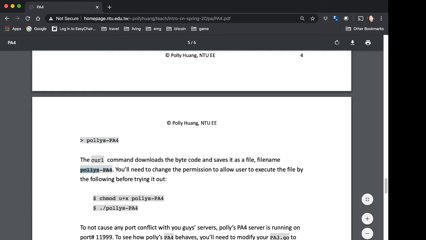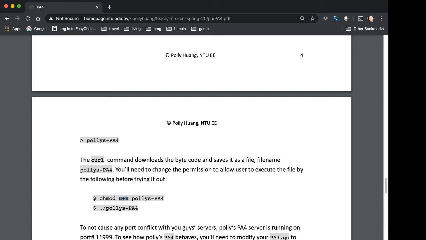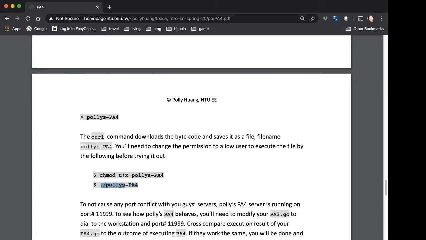You can't quite just execute it yet. Another thing you need to do is to change the permission. So chmod here allows you to change the permission of the file, and what you need to change is to add executable right to the user, which is you. Once you've done that, Polly's pa4 is now an executable file. Therefore, you could directly execute it.